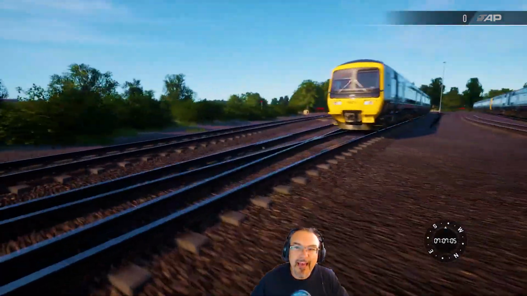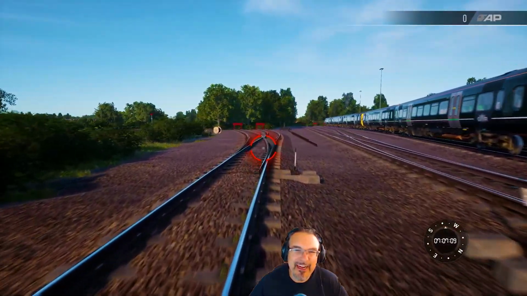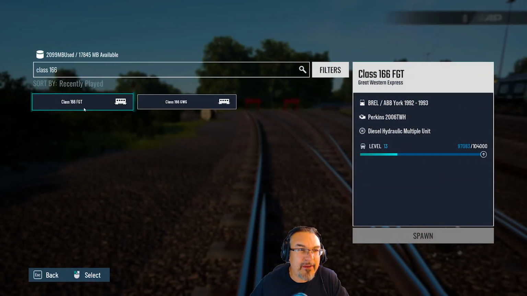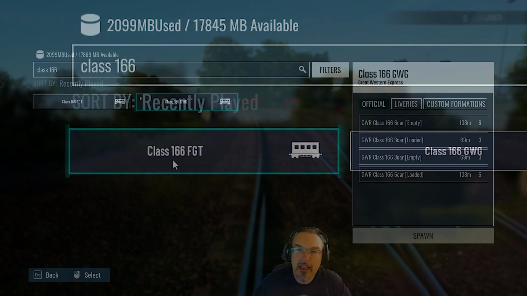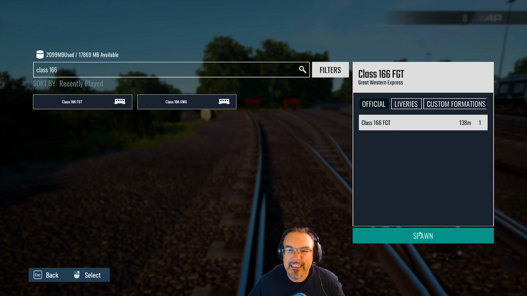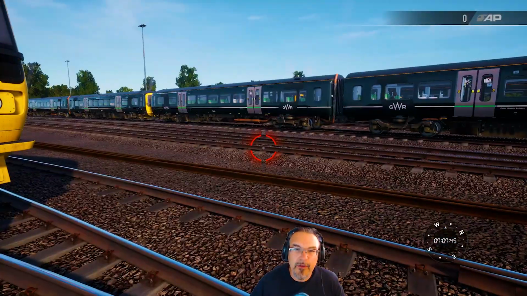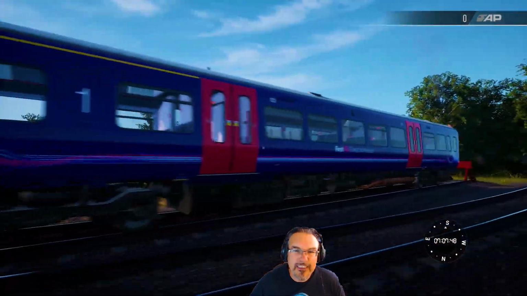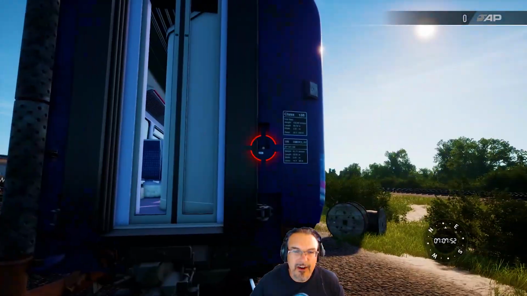Now, folks, you may have noticed there is one extra option, and I'm going to show you that last option right over here. Yes, if you happen to pick up the Great Western Remastered or even the original Great Western, you'll see a Class 166 FGT. They're both by Great Western Express. However, this particular one is a First Group designed engine. Yes, this is honestly the only way to get one Class 166, just the engine by itself. Yes, no other cars behind it.